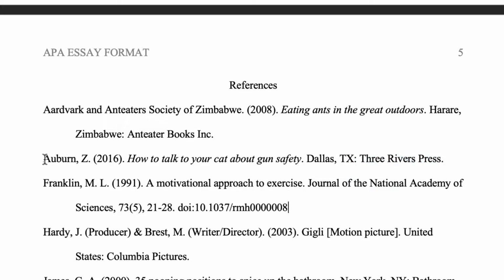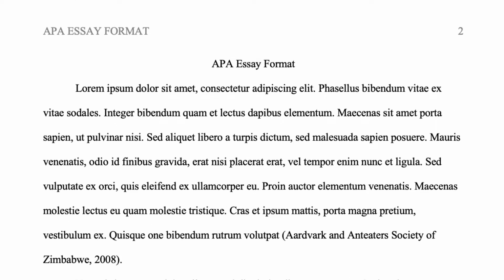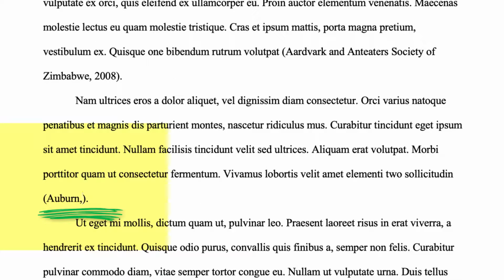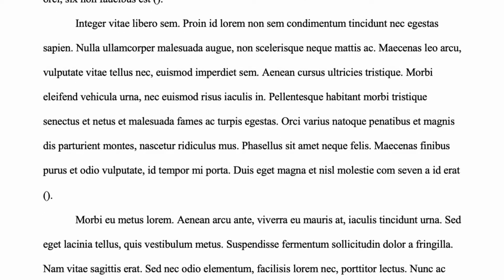So what we're going to do is we're just going to grab the last name of the author, Auburn. We don't grab the first initial. We do Command or Control C to copy it. We'll go up to the second paragraph and paste that in to the parentheses at the end, comma, 2016. And now let's go to the third item in the reference list.